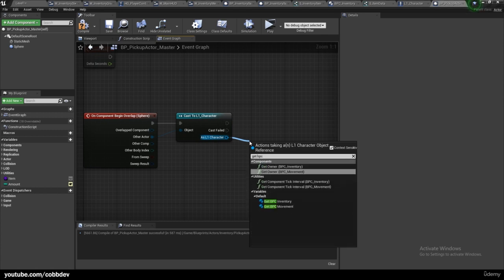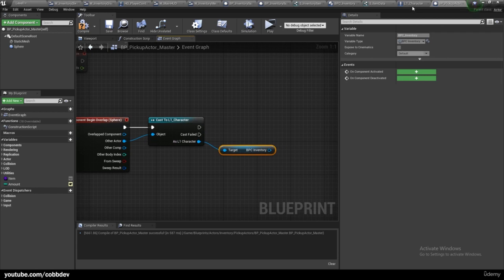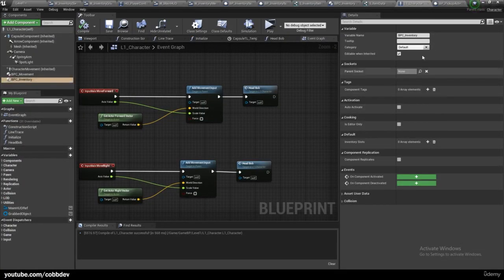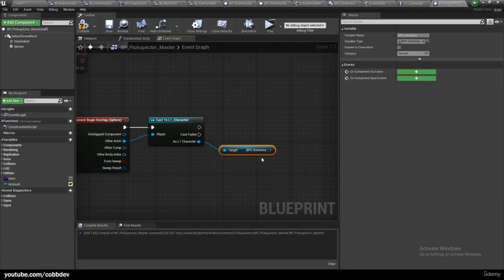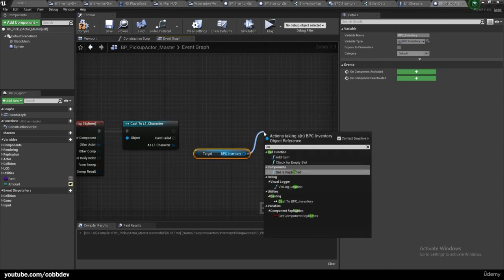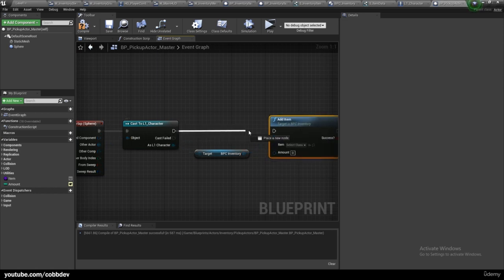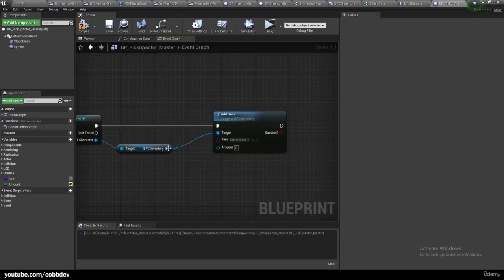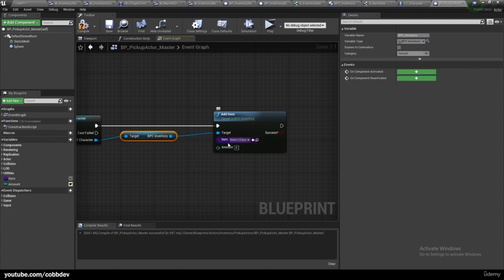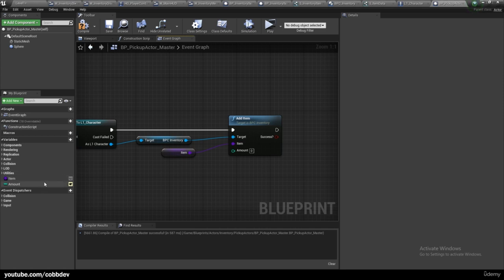We want to get our inventory from our character. So get BPC inventory. So we can create a reference to our Blueprint component inventory and access the variables. And we want to call add item, which is the function we created. Plug it in. So now we are adding the item, and that's why we have our item variable and our amount variable.